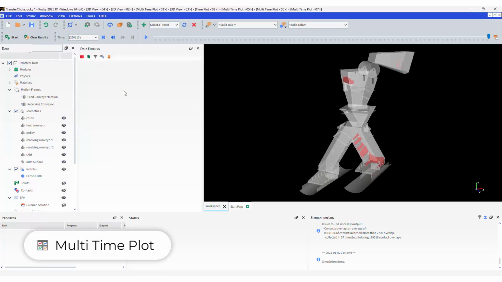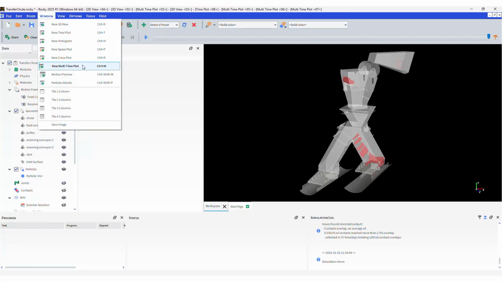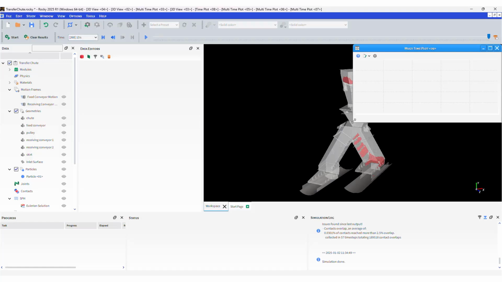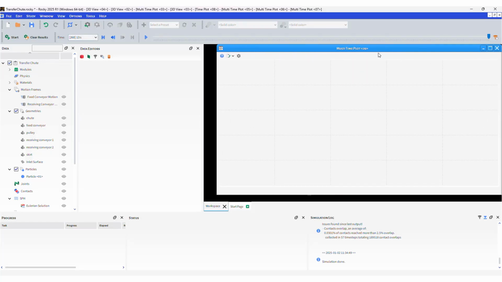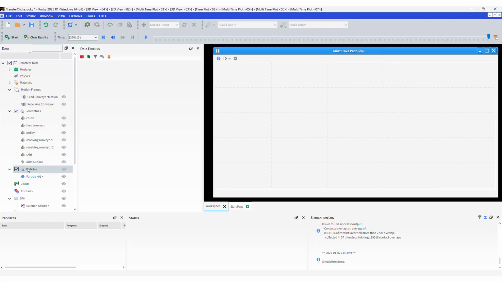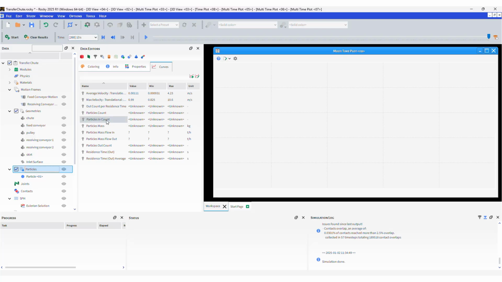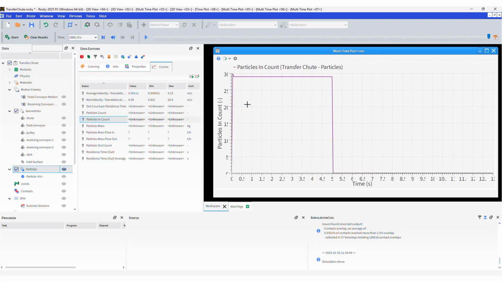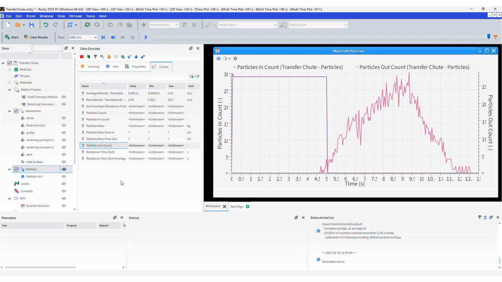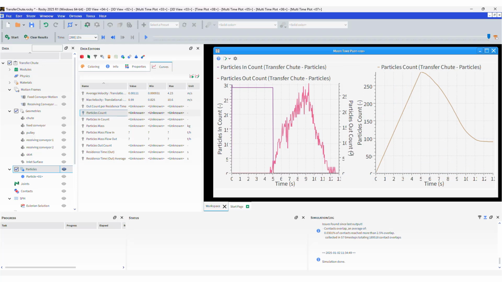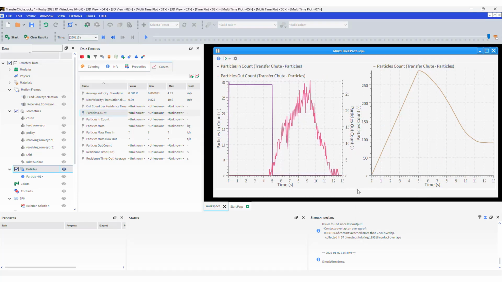The multi-time plot is a useful tool to compare different curves at the same time. Here we will create a new multi-time plot directly on the window item at the top menu. From the data panel, we will select Particles and select the Curves tab. Then, we will drag and drop Particles In Count over the plot window. Repeat the same procedure for Particles Out Count. To plot the total number of particles in a separate subplot, click and hold Particles Count, and then with the Control key pressed, drag and drop the curve over the plot.